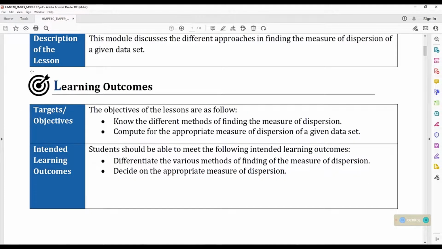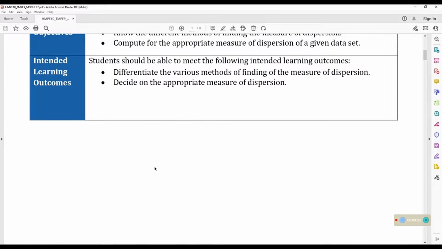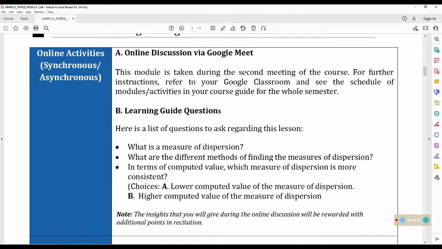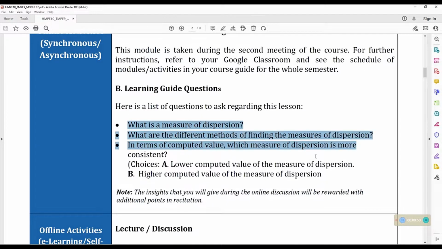Okay. So, katulad po ng lagi natin ginagawa, for the learning outcomes, you have plenty of time to read this on your own. So, kapag ka po may free time kayo, pakibasa na lang po. Let's proceed with the learning guide questions. So, for the learning guide questions, we have 3. Please prepare. Baka kayo po yung matawag. So, dapat alam nyo yung sagot dito sa tatlong tanong na to.